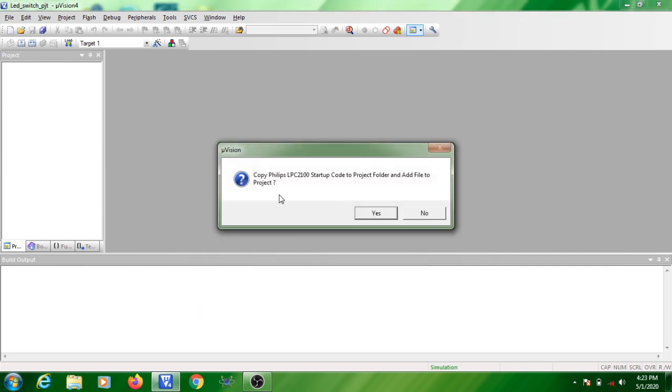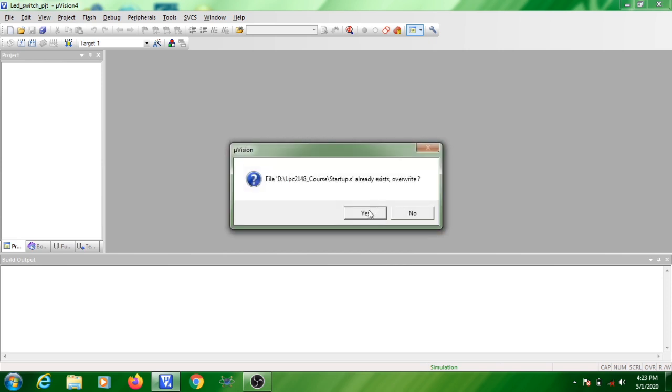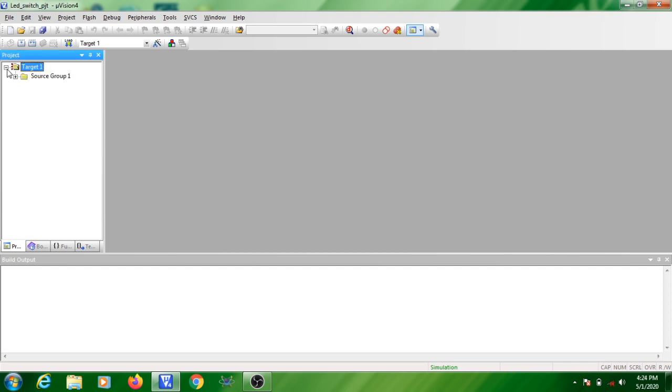Then click on open. Here it is asking whether you need to add LPC2100 startup code to the project folder. The startup code is a .s file which contains all the initial requirements for running a program, like the PLL settings, VPB divider settings, then the mode settings, mode addresses, etc. So you need to add that, then only your program will work properly. So you can give yes. Previously it was there, so it was overwritten now. So this is the startup code.